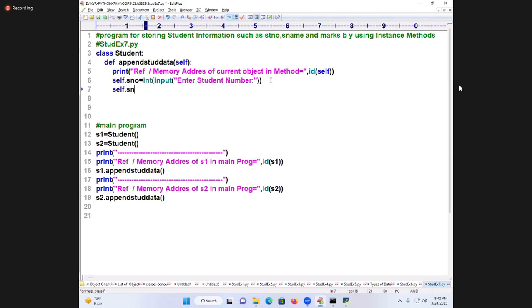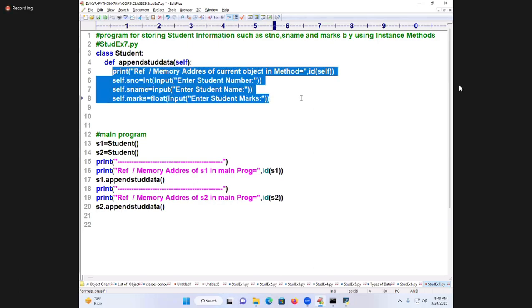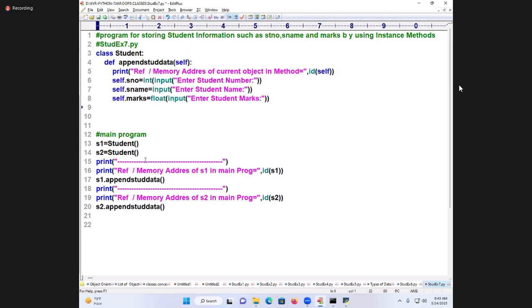Self dot SNAME is equal to input of student name. Next I am writing what? Self dot marks is equal to float of input, student marks. Are you getting it, students? This is for the current class object. I am printing the reference for your understanding purpose. If you want, I can write it.